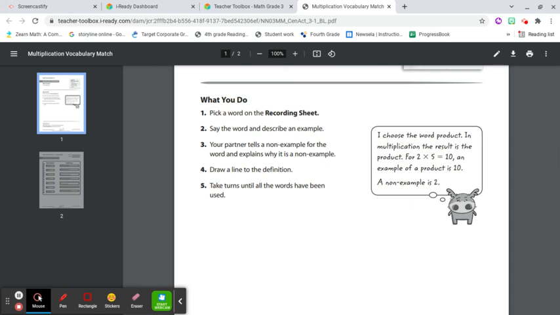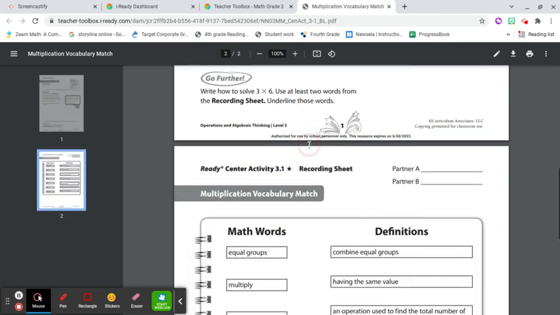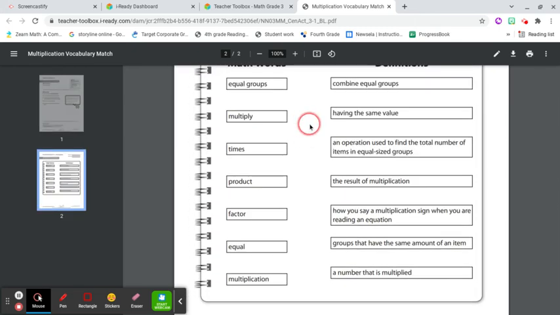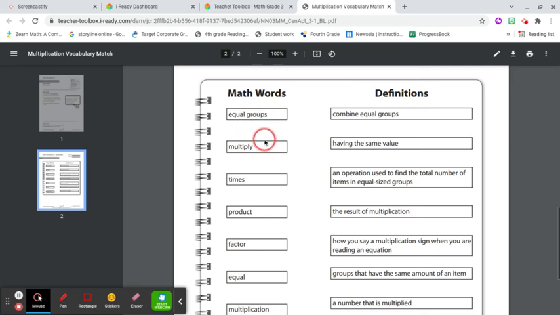So for this specific activity, it would be a partner activity where students are working together. Pick a word on the recording sheet, which is right down here. And they would work in their group to identify math words and what the definitions are. So they would be working in partners to describe a word and what they think the definition is, and go back and forth to be sure that they understand the words. They can challenge each other if their partner doesn't agree.